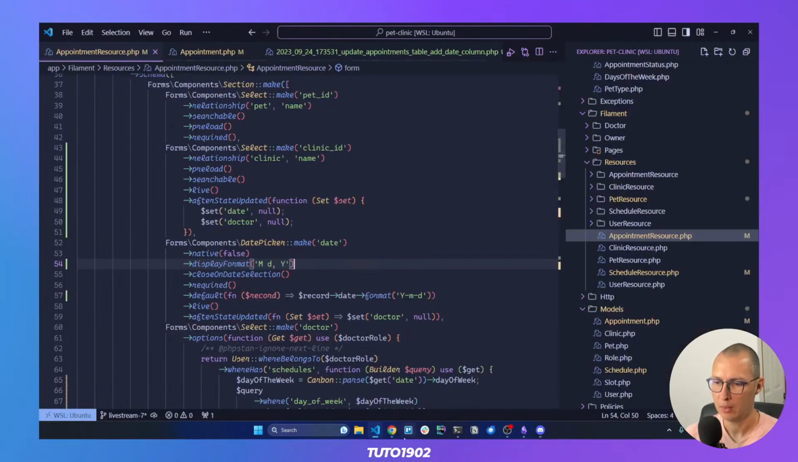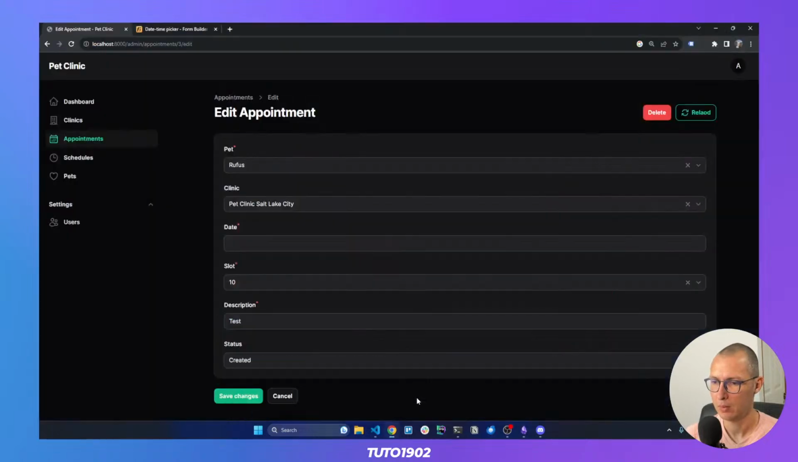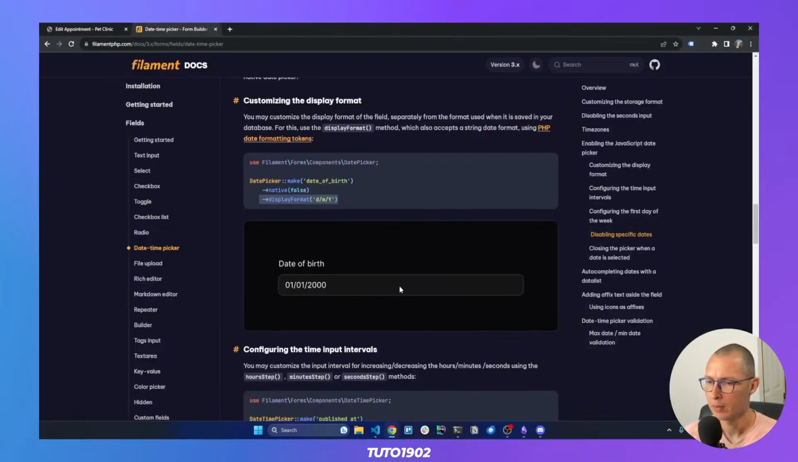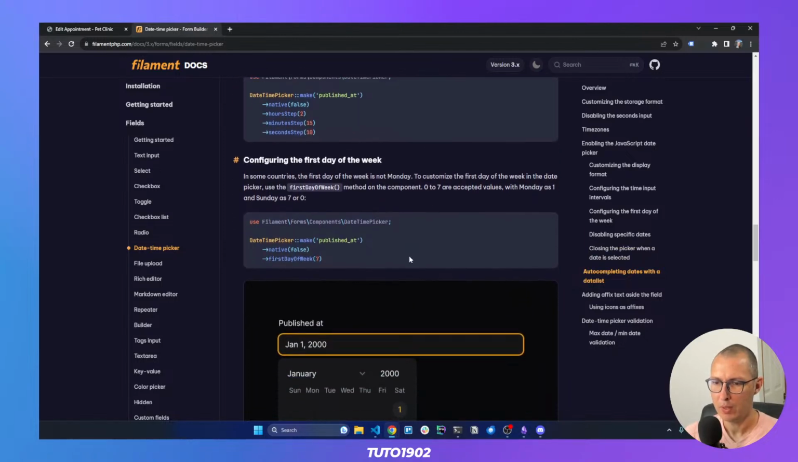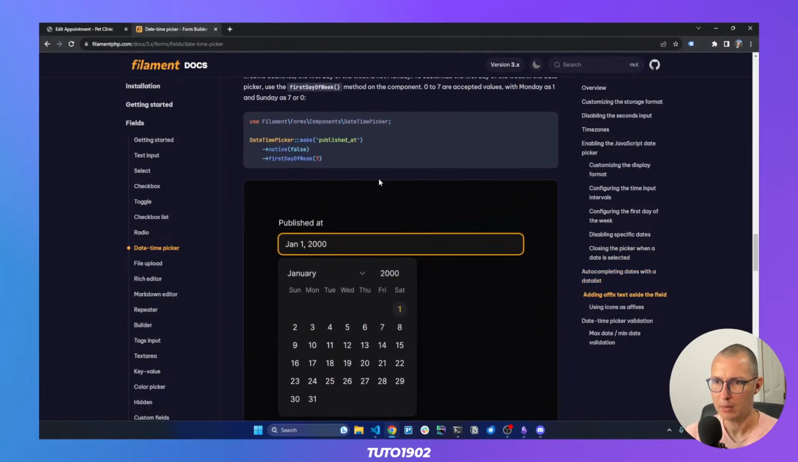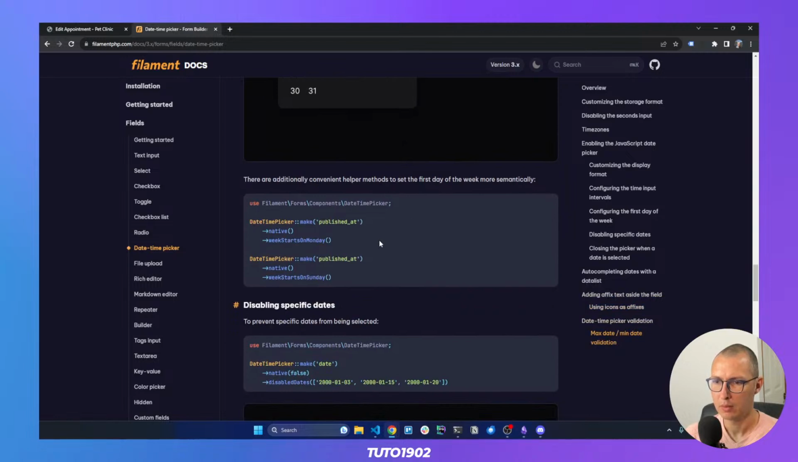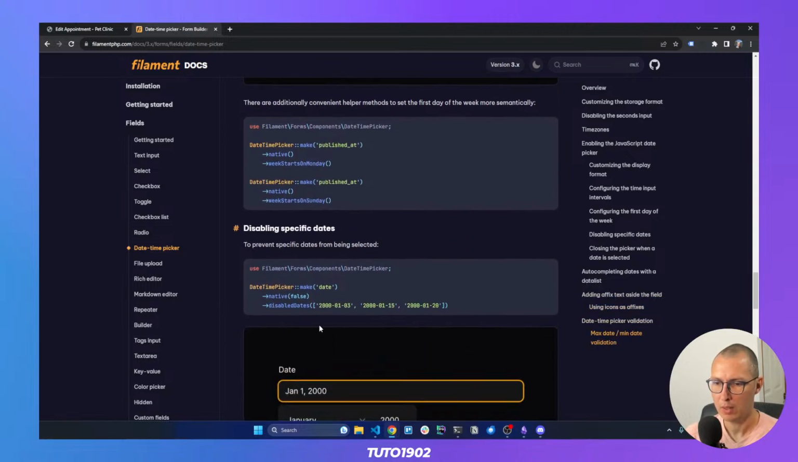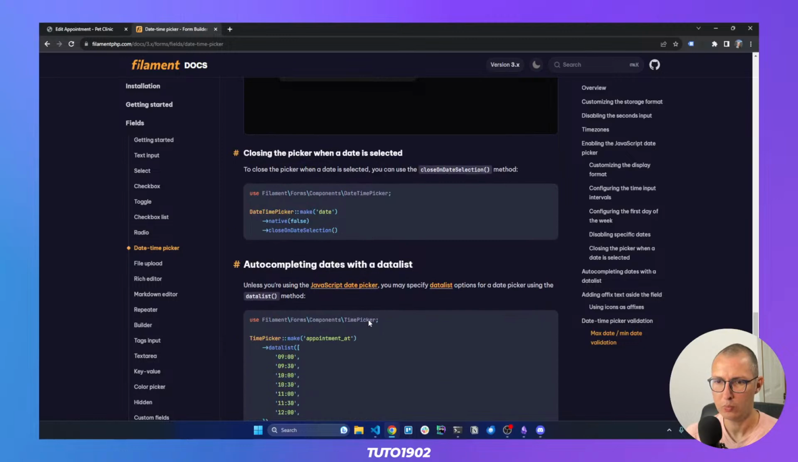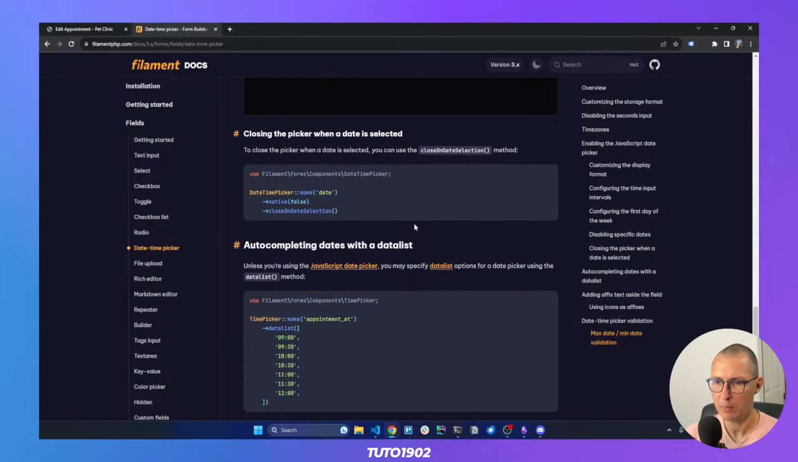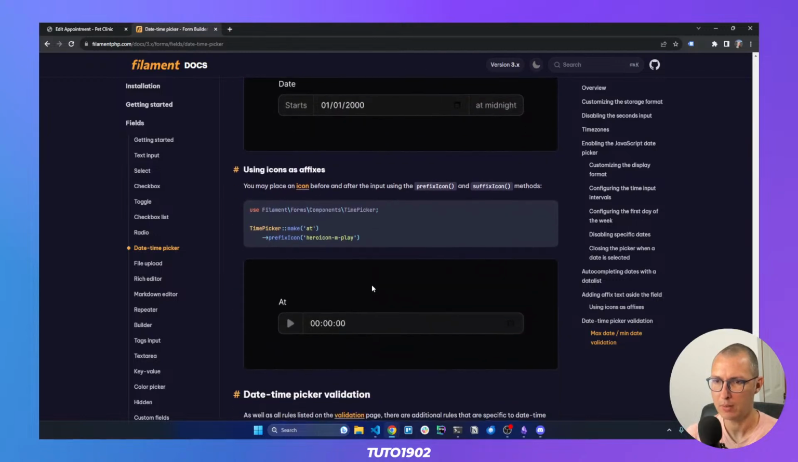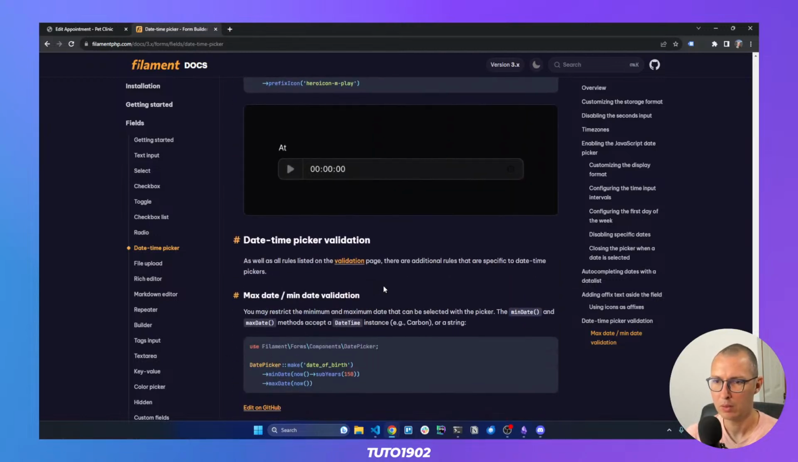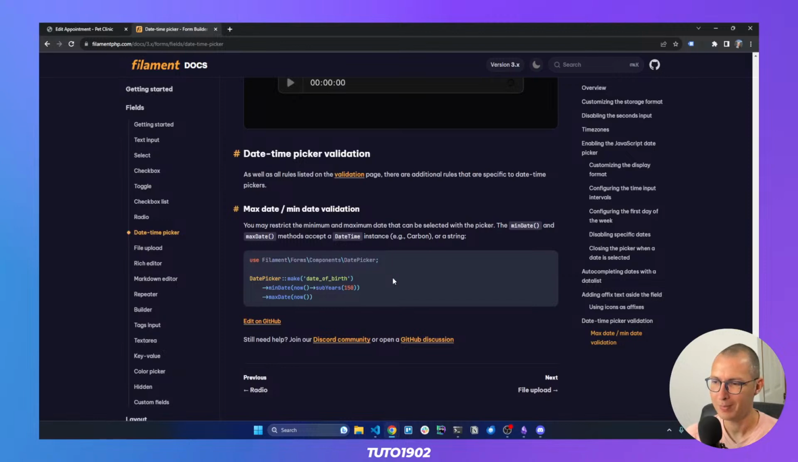Okay, we did that. Let's keep reading. Intervals, I don't care about that. First day of the week, I don't need that. Starts on Monday. Disabled dates, no. Already have that in place. Auto completion, adding effects, using an icon, validation, nothing.